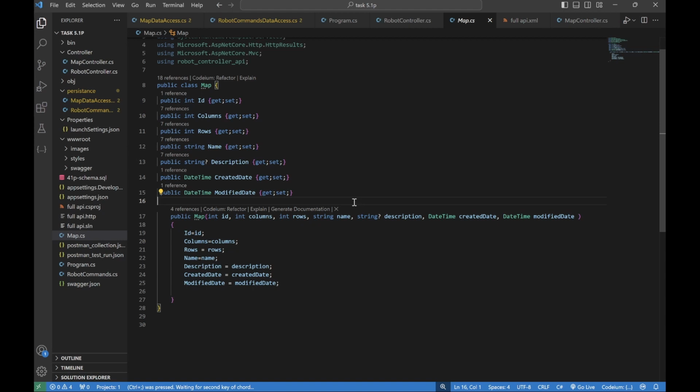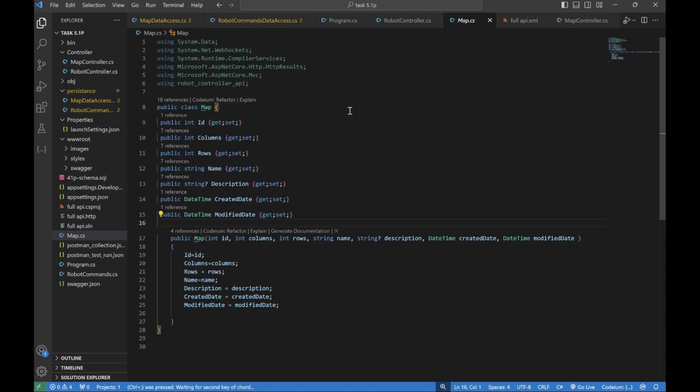Similar to robot commands, we have map commands. It has the following properties: ID, columns, rows, name, description that is nullable, DateTime of created date and modified date, and its constructor.